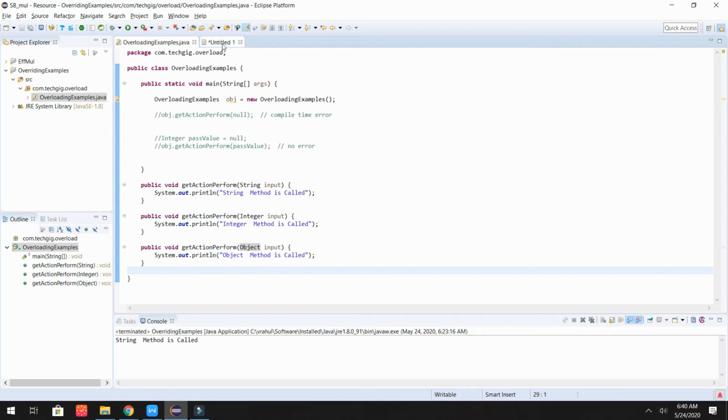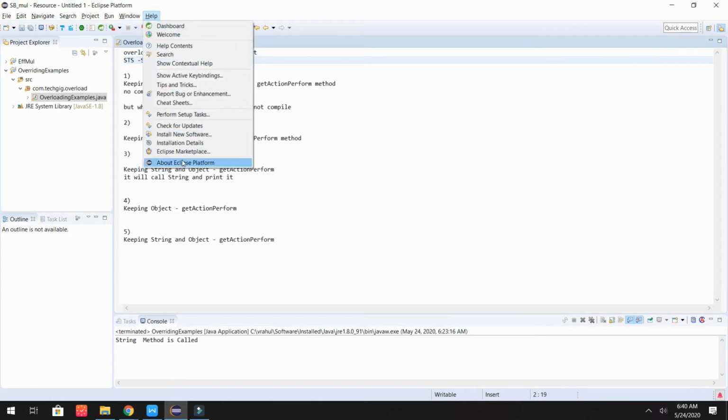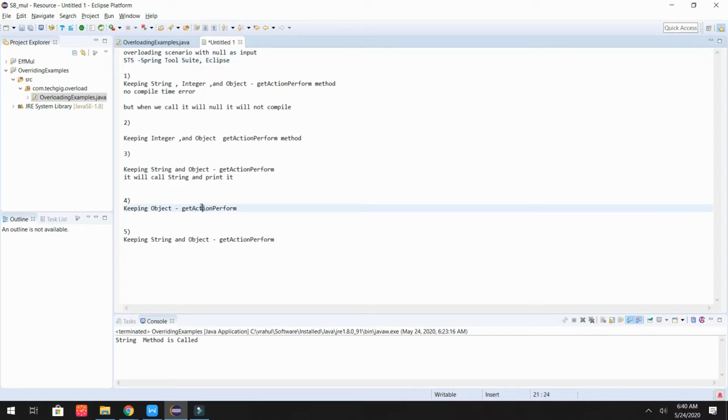So let's take some scenarios of how the interviewer may ask you and confuse you. Before starting, I just wanted to tell you all that I'm using STS, that is the Spring Tool Suite, a popular IDE based on Eclipse, which is a popular IDE framework for Java development.